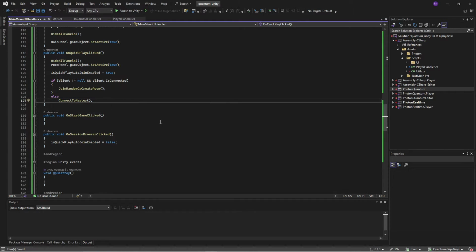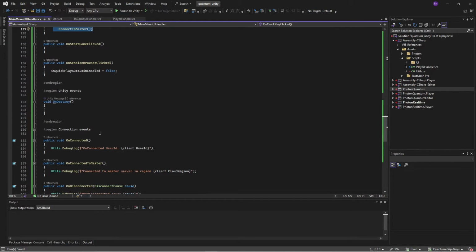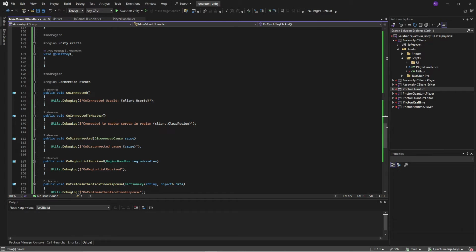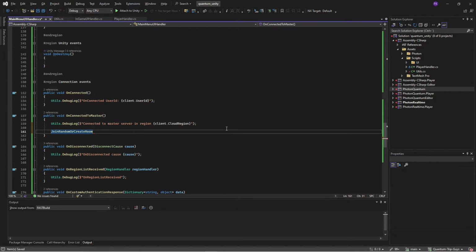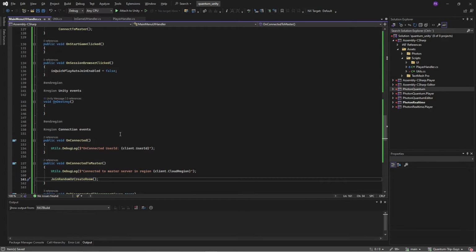Connect to master. So on the first instance, we can just call this join or create room. But we can't issue it directly here, because first of all we need to wait for the connection to be done. So once the connection has been done, we're going to get an on connected to master, and once that is done, we can issue our join random or create room command.